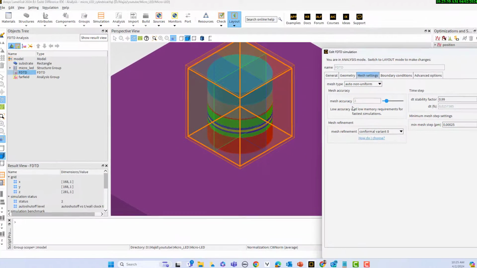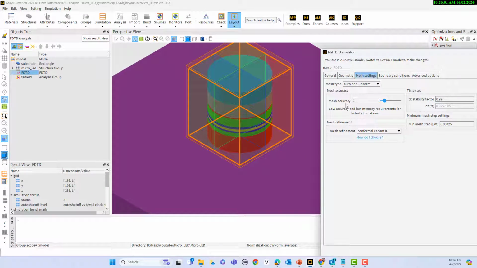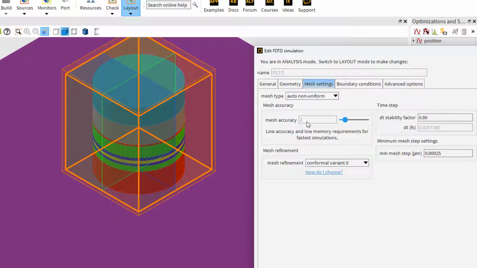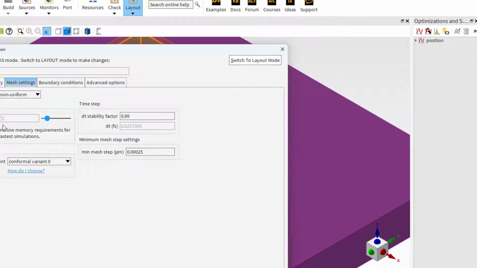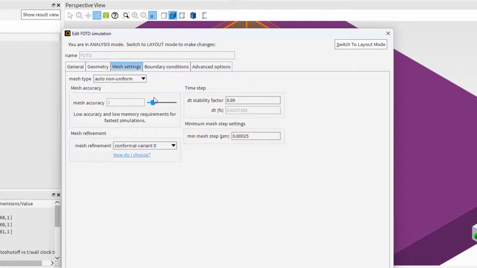So here is our mesh setting. We put the mesh accuracy of 2. It means that if we put a mesh accuracy of 1, we have 6 points in each wavelength. Mesh accuracy of 2 means that we have 10 points in one wavelength. If we increase to mesh accuracy of 3, it means that we have 14 points. The trade-off is simulation time, but we can get a more accurate result. Here, mesh accuracy of 2 is enough for us.